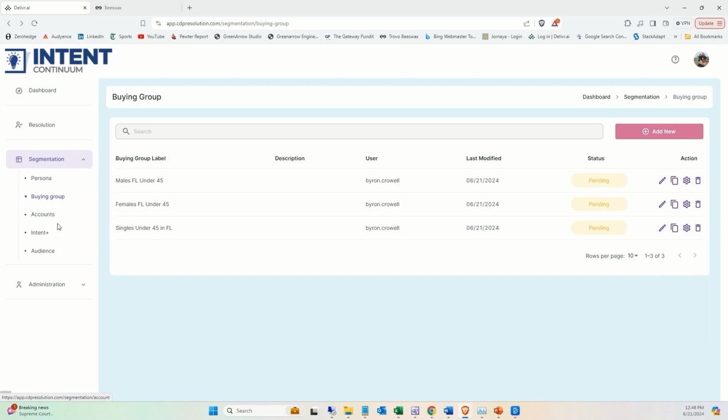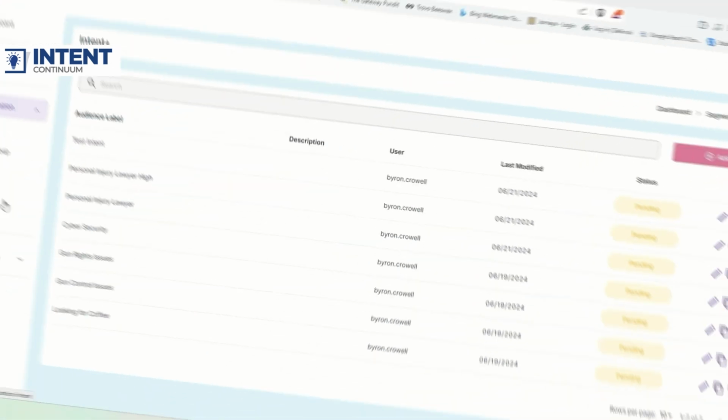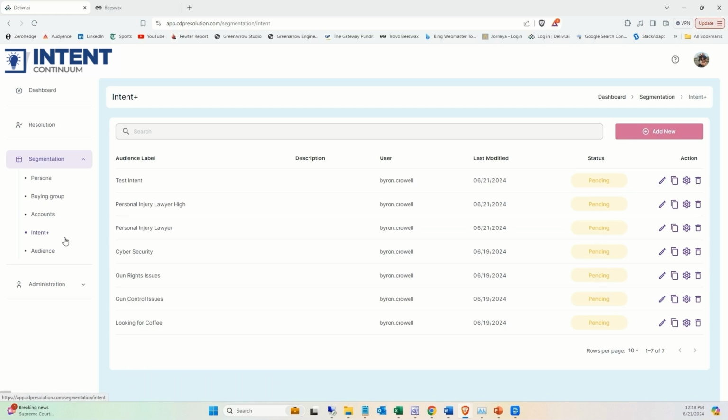This is not a B2B campaign, so we're going to leave accounts alone. But now let's look at the intent. So in this case, on this experiment, we want to look at people who are researching personal injury law and lawyers. So we have two different intent topics here.